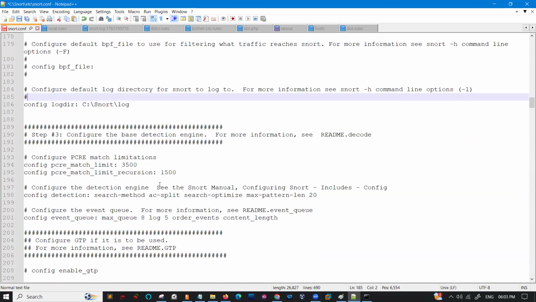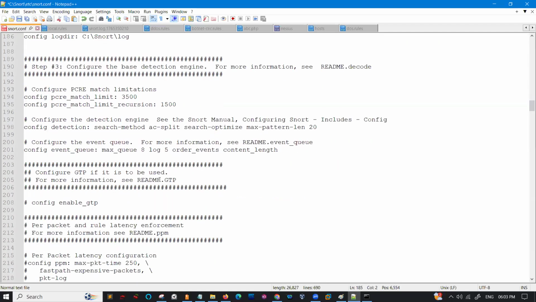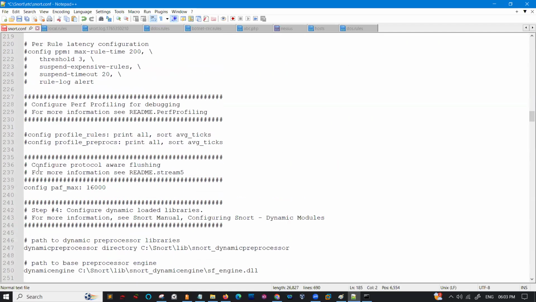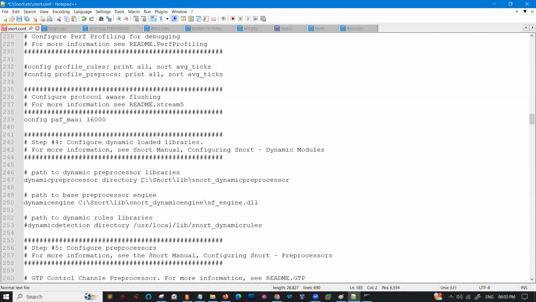Another one is line 47. You even need to configure the dynamic preprocessor library and dynamic engine. These files you need to configure, and you need to comment them out. Comment out means these things won't be compiled in the program, so only the remaining things will compile. When you see a hash before the code, that is considered a comment.